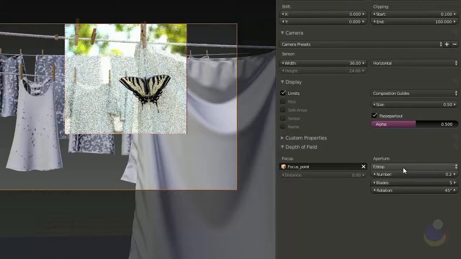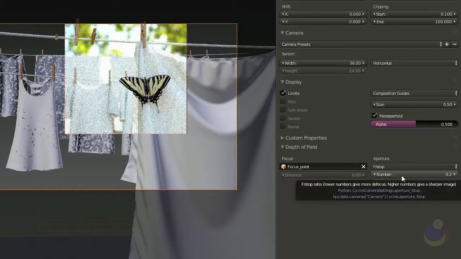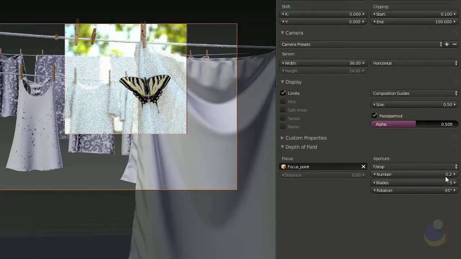So if you don't know about photography, the f-stop is basically the size of the hole that's letting light into your camera lens. And so the smaller the f-stop, the bigger the hole. It's kind of counterintuitive, but the larger number you have for an f-stop, the smaller the hole. So f0.2 in this case is a very big, wide open camera lens. It's a wide open aperture.